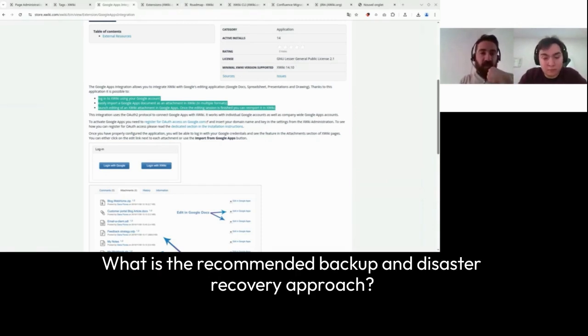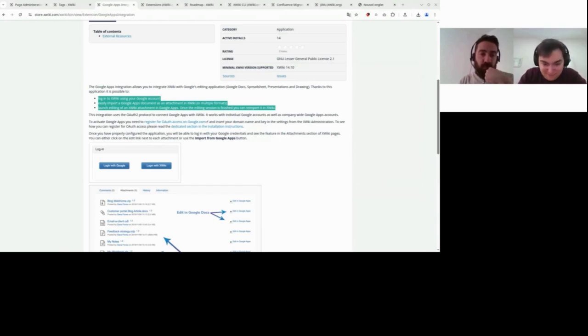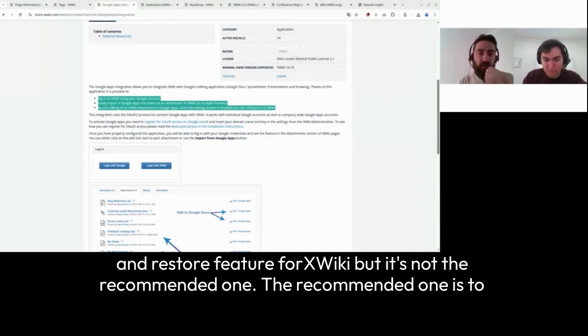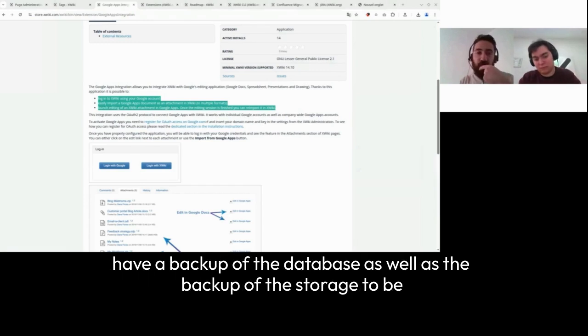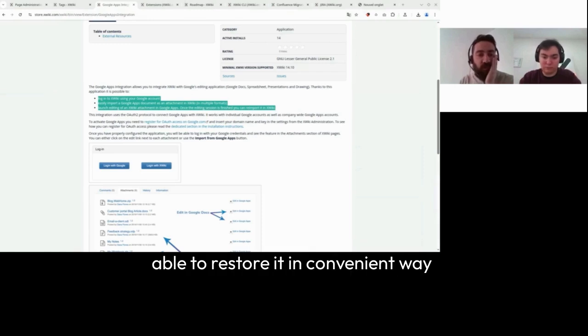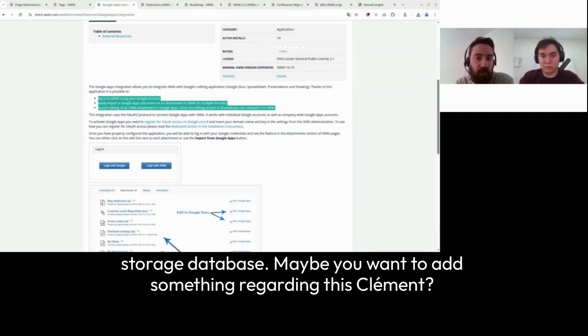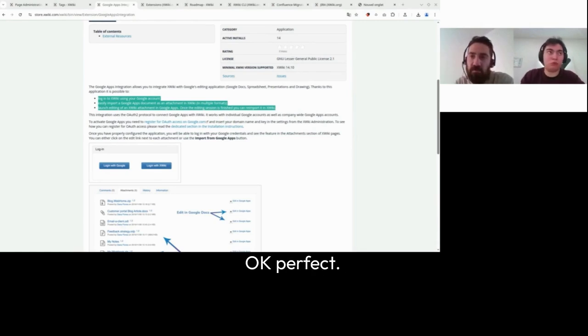What is the recommended backup and disaster recovery approach? So you may have found in our documentation that we offer a backup feature and restore feature from XWiki, but it's not the recommended one. The recommended one is to have a backup of the database as well as a backup of the storage, to be able to restore it in a convenient way as soon as you have a failure in your storage or database. Maybe you want to add something regarding this, Clément? No, not particularly. Okay, perfect.